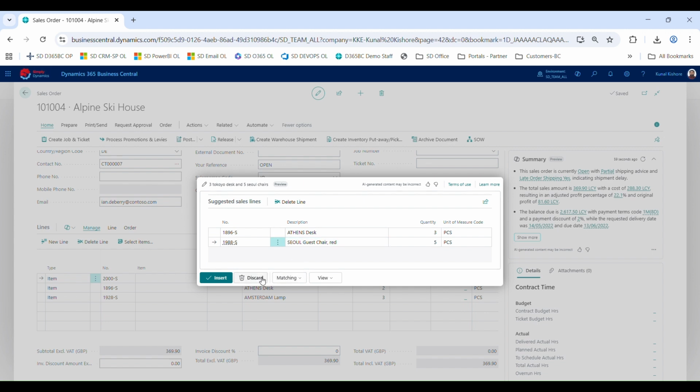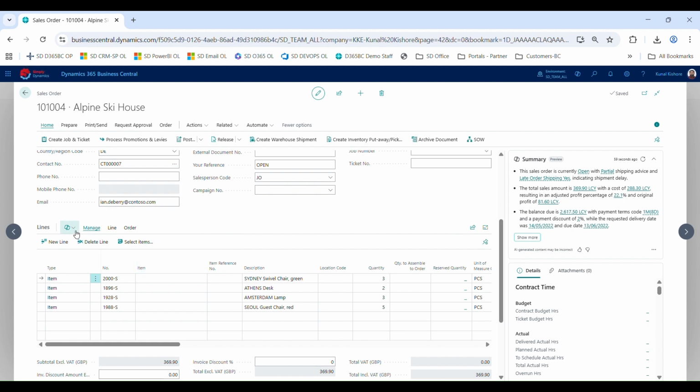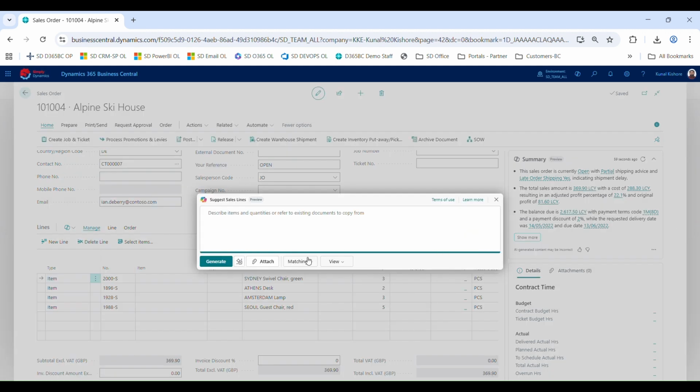So in that case, you can discard or you can have a matching which is balanced, permissive, or precise. So precise means if I type Tokyo, suggest Tokyo. So if I click precise and generate, it could not find a Tokyo one, but it found a Soul Gears chair, which is correct, and I'll insert it. So depending on what kind of matching you have, it's allowing you the results. So balanced is between permissive and precise. Precise is exactly what you're looking for, and permissive is giving a little bit of extra legroom while it's searching for the items for you.